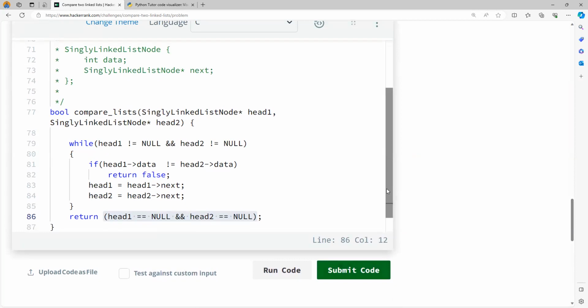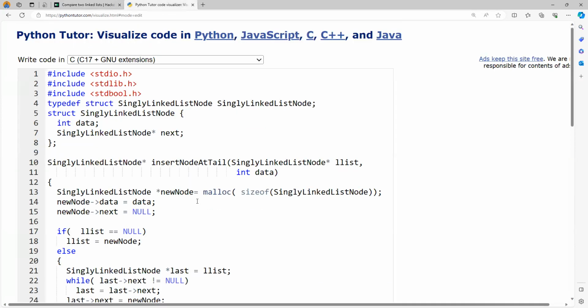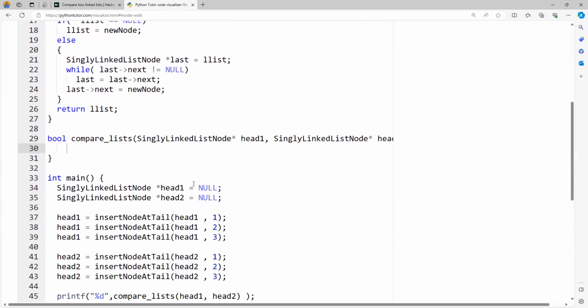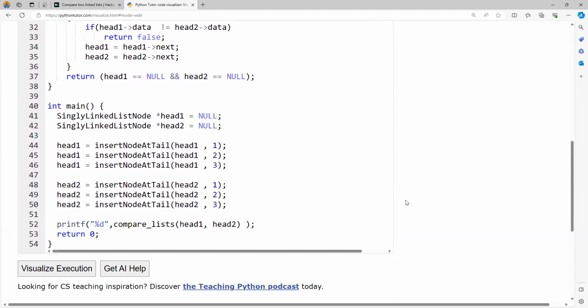But to understand in more detail how things are happening, I'll take this code and put it into one more platform called Python Tutor, wherein I already have the code written for insert node at the tail, and I'll be placing the code I just wrote here. After that, I'd like to try out various lists wherein the lists are the same and the lists are not the same. So first, let me take up the case when the lists are not the same.